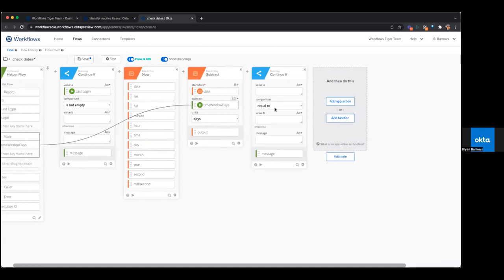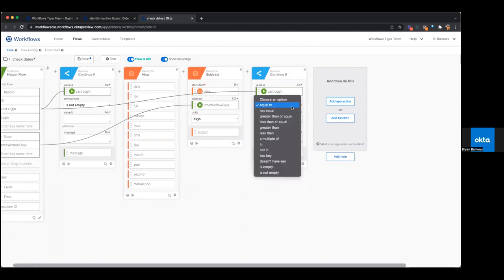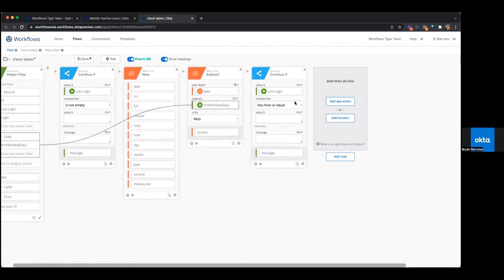So now let's go ahead and do another check. And basically, we want to see if the date that they last logged in is less than, maybe just less than our time window date. If it's not less than that, then the account is not stale. All right.